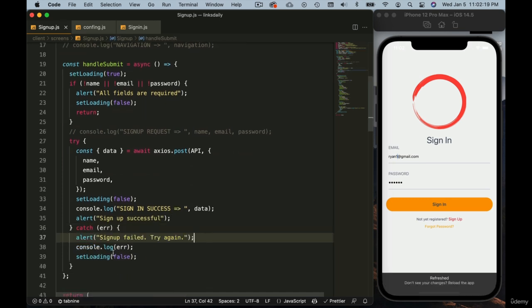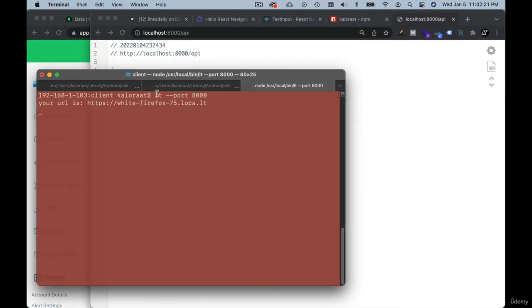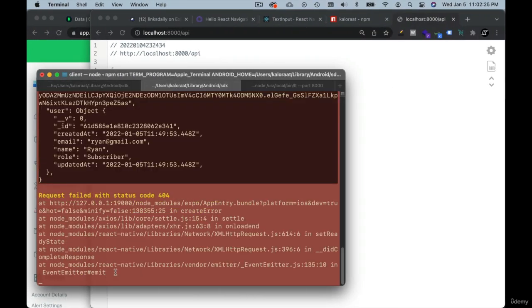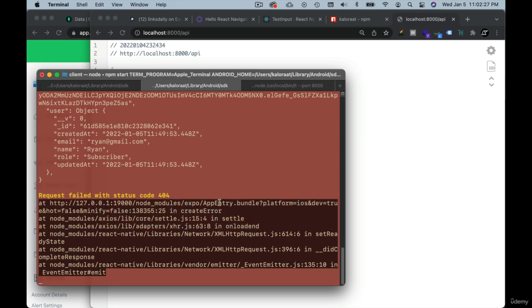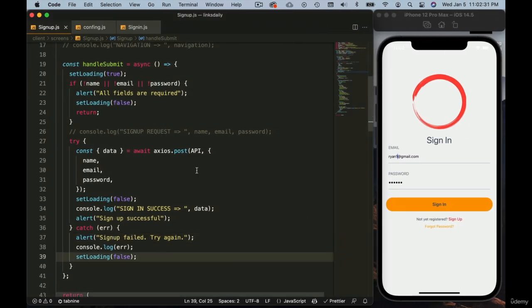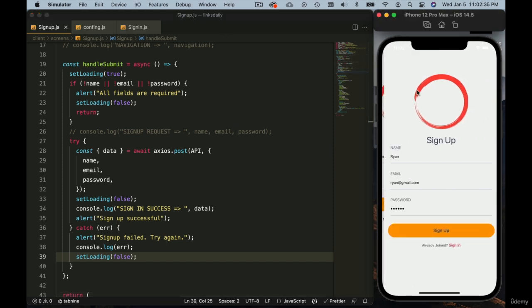I think we are getting the error message from the backend as well, so probably if you use that, that would be better. Okay, at the moment let's leave it like this. We'll look into this one. Let me just show you how you can actually register. So let me use Ryan1. Let's try to sign up.